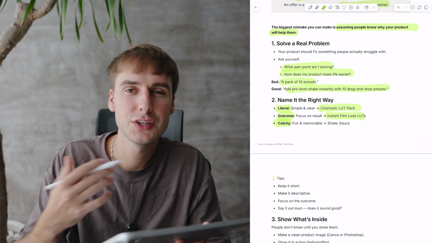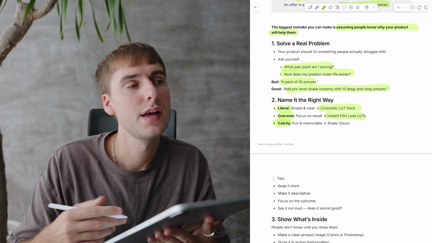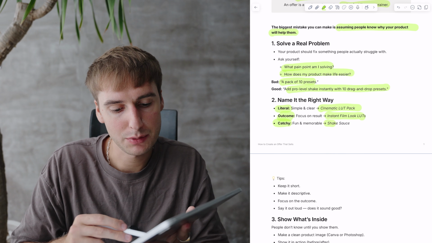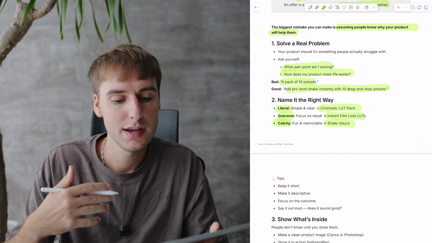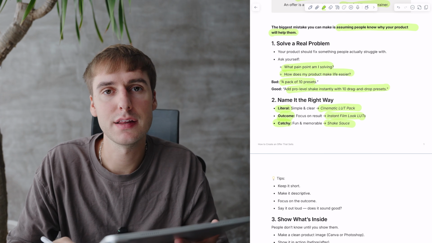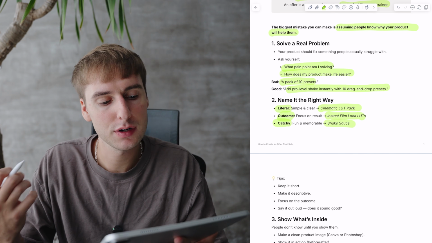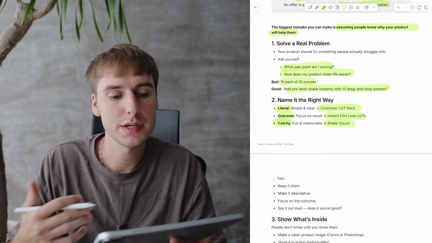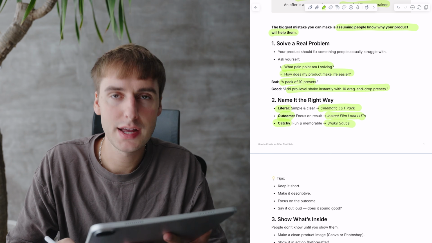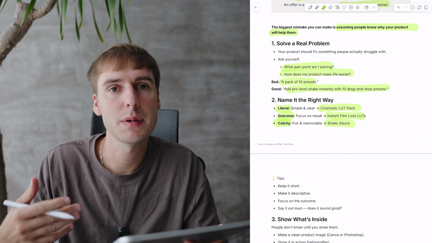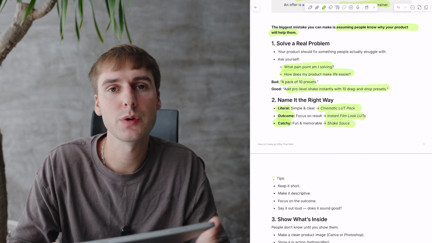It shows you that it's instant film look LUTs. Now catchy, this one's a little harder to do and execute. It's something I've done in the past, like for example, Shake Sauce. It's a Shake plugin software that I made for After Effects, and it helps you make like Shake effects in the editing software. It's kind of like a mixture of literal and catchy because it at least has the word shake in it, but it doesn't really tell you what it does. But it's memorable is the more important thing. People are gonna talk about it. It's kind of similar to what I did with Creator Pass.